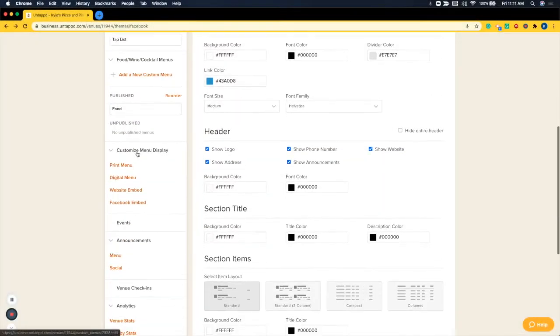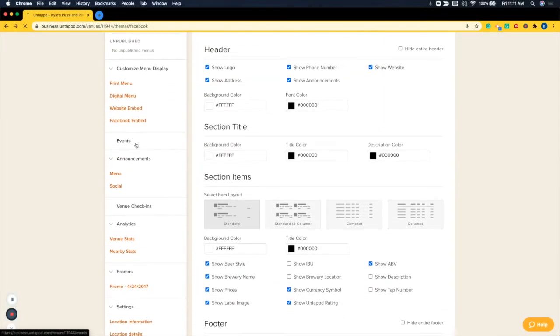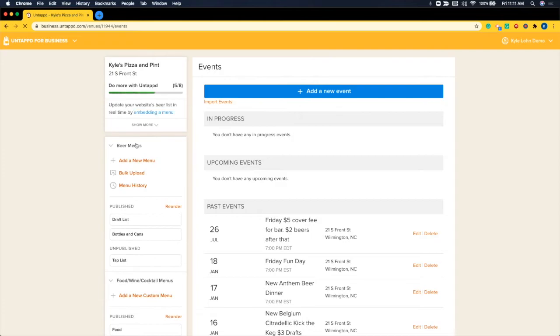Moving down the left-hand toolbar, we also have our events. The events are an excellent way to get the most out of the users in your area. Anyone who's subscribed to your page will get a notification each time that you add a new event or add a new beer to your beer menus. And any user in your area who's looking for upcoming events will be able to see your events as somewhere that they can attend. So, great way to get your name out there.